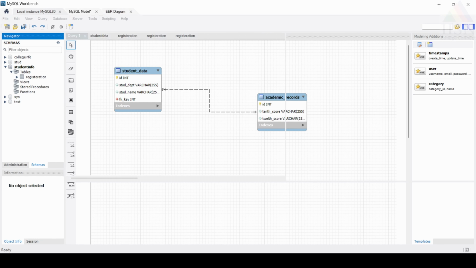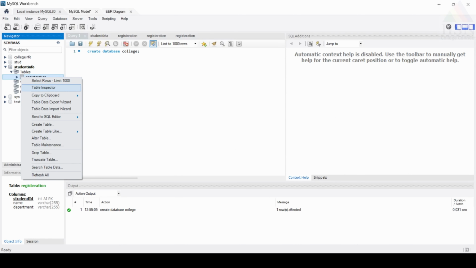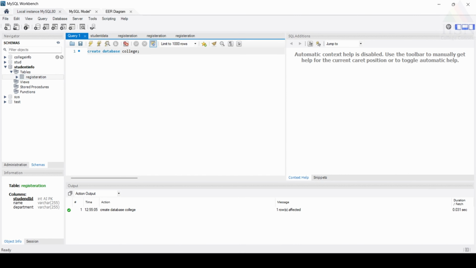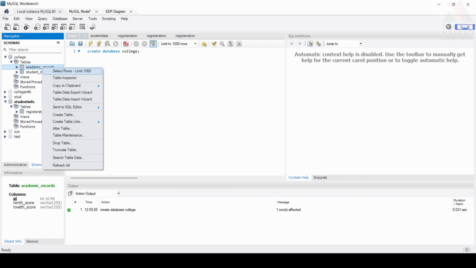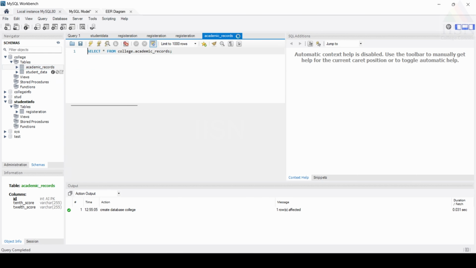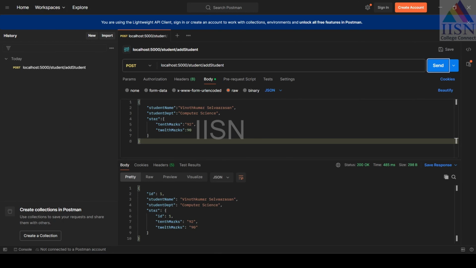Before that, I'm going to show you the records we have in this particular database. The database is college, right? Here you see we have two tables. One is the academic record table, where there is no record present, and then the student table. Here also no record is found. Now I'm going to click the send button. Now you see our data has been executed.